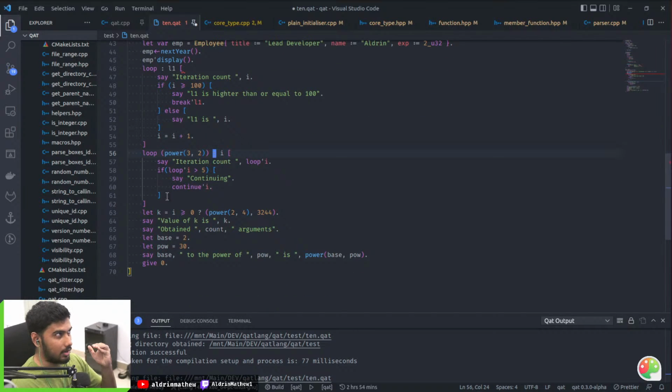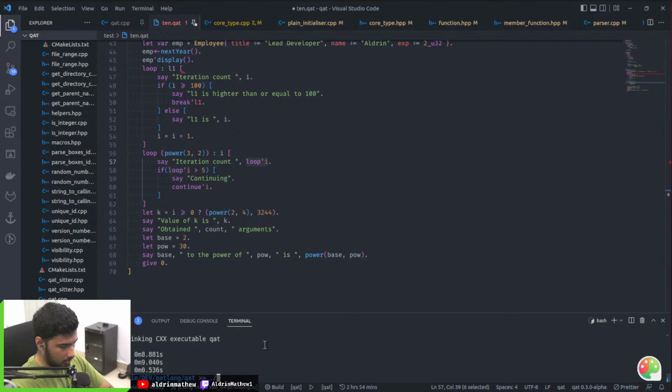I think there are four types of loops. This one is an indexed loop, so you can loop a certain number of times. Whatever you provide here is the number of times you want to loop. And this syntax basically means the index of the loop, or the counter, how many times it has looped. So let me compile this file.